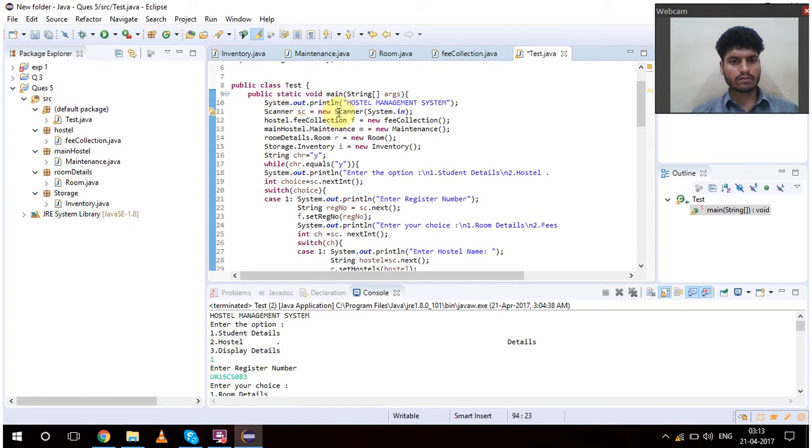It will print the hostel management system. Then I've made a scanner class object. Then I've made objects for different packages and different classes.